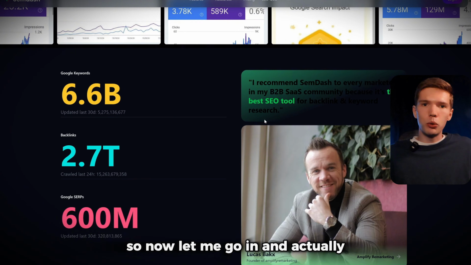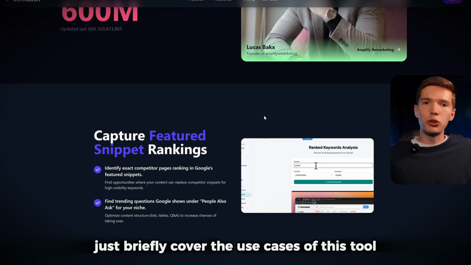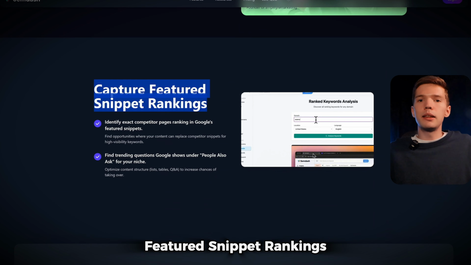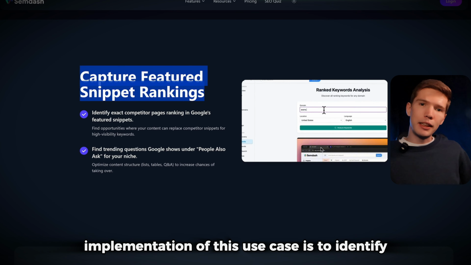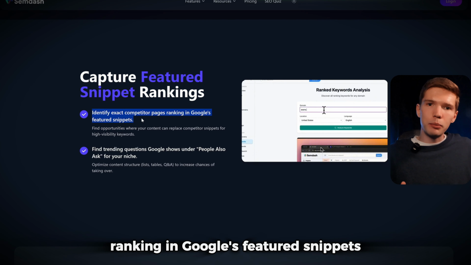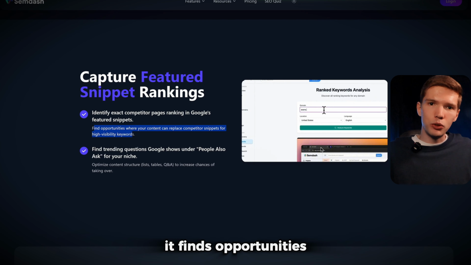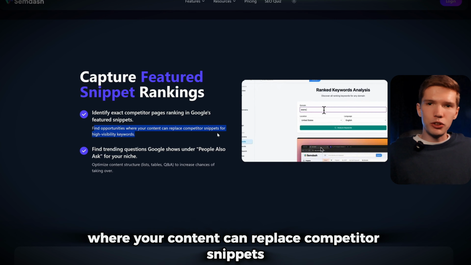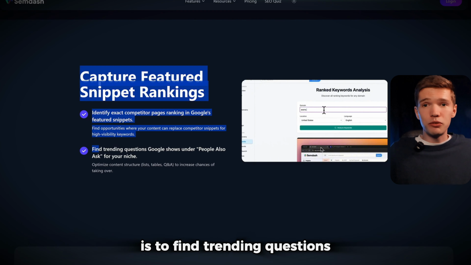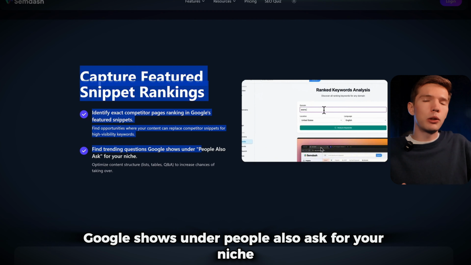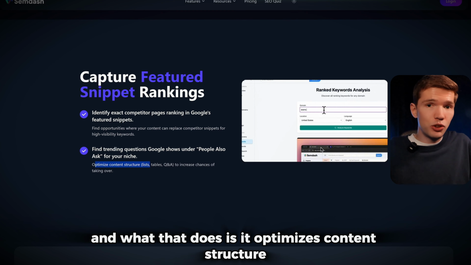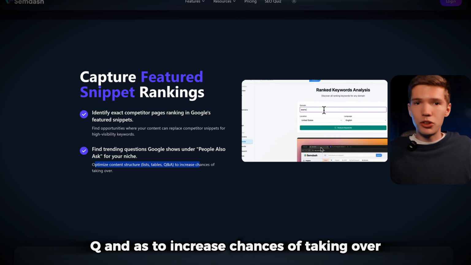All right, so now let me briefly cover the use cases of this tool. The first use case is called Capture Featured Snippet Rankings. The first implementation of this use case is to identify exact competitor pages ranking in Google's featured snippets. What that does is find opportunities where your content can replace competitor snippets for high visibility keywords. And the second use case of this feature is to find trending questions Google shows under People Also Ask for your niche. What that does is optimize content structure, lists, tables, Q&As to increase chances of taking over.